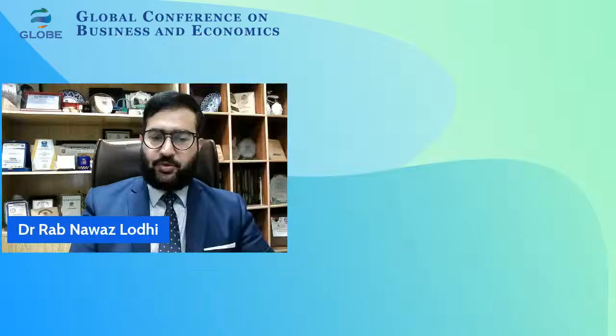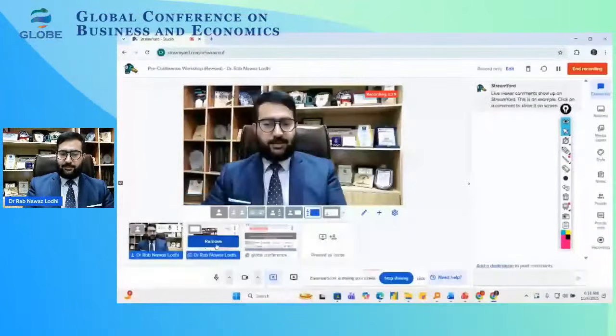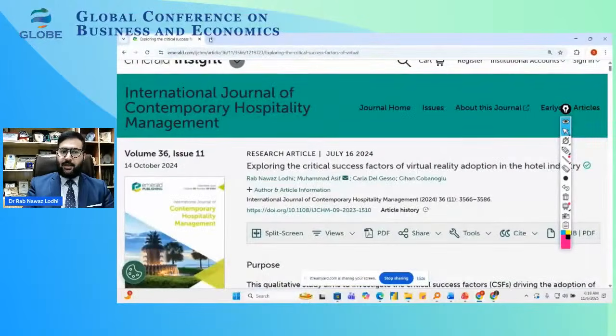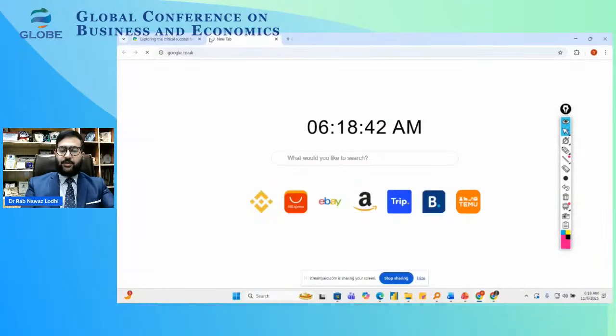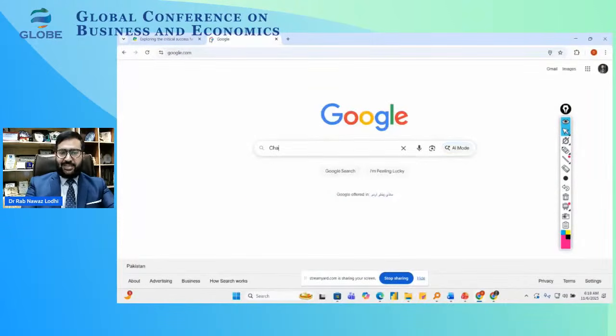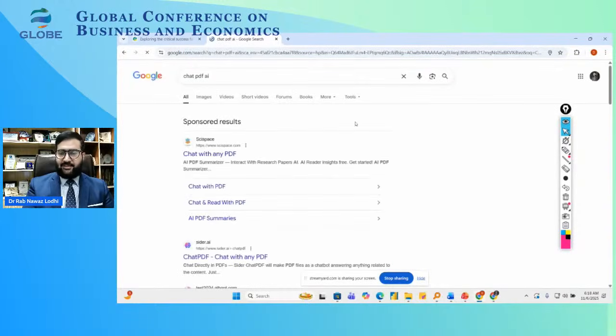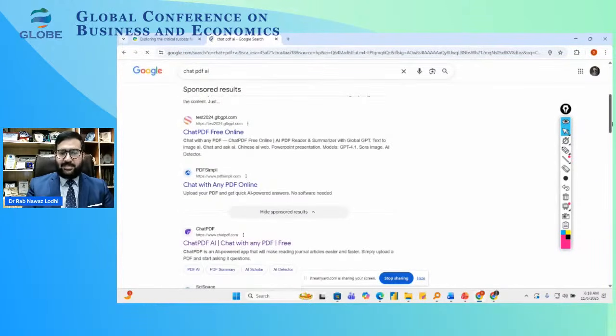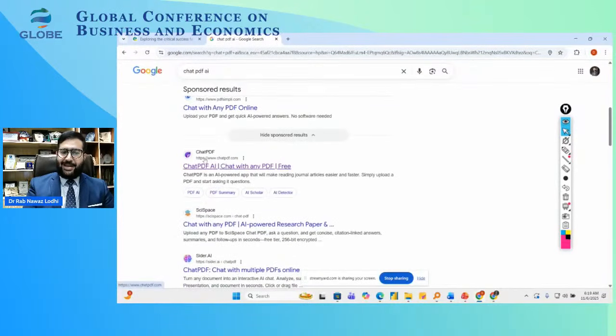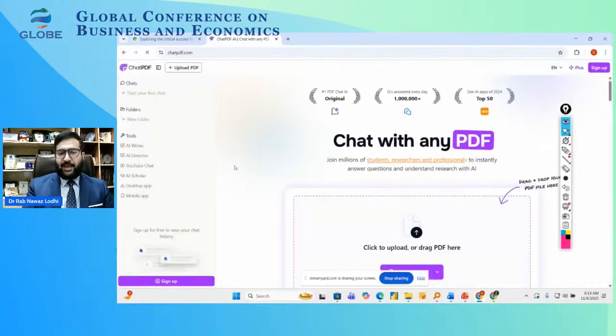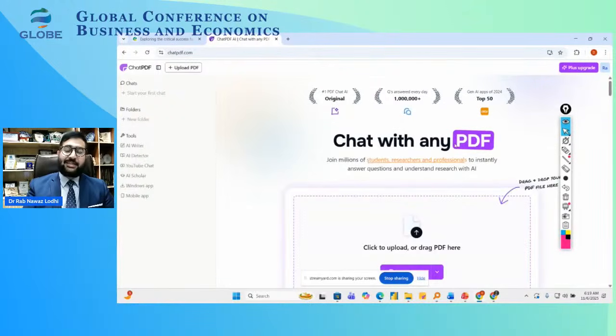Okay, I'm just going to move toward my Google. And today we are going to start from Chat PDF. The Chat PDF AI tool is a very strong software. It's available online, and we need to check the correct URL, which is www.chatpdf.com. You need to click this particular link.